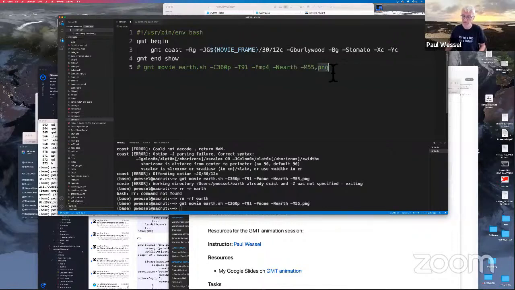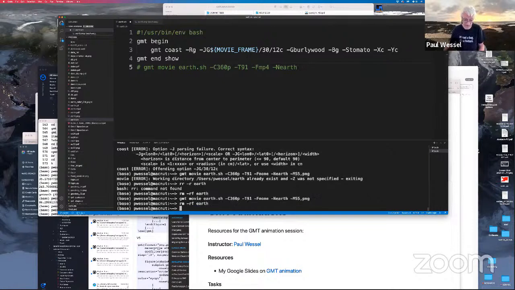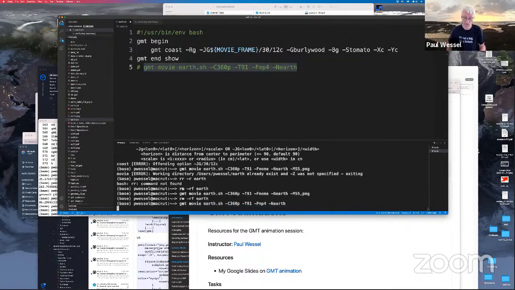Now that we got the master frame to work, I can take out the -M option. And I can make a movie for 91 frames. And I think I have to remove my Earth here, just in case. I will now let it rip, and it will run and make 91 frames and create an MP4 movie from those frames.